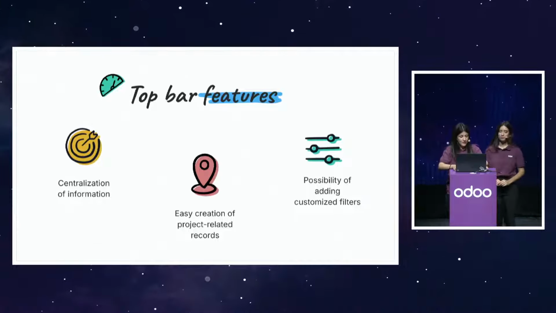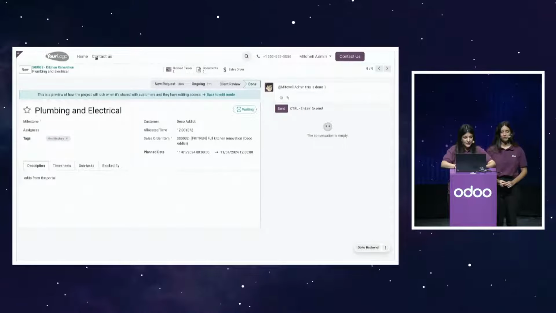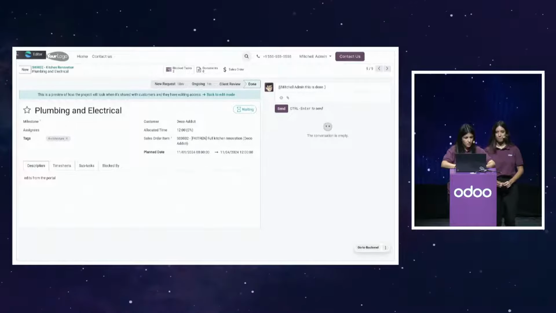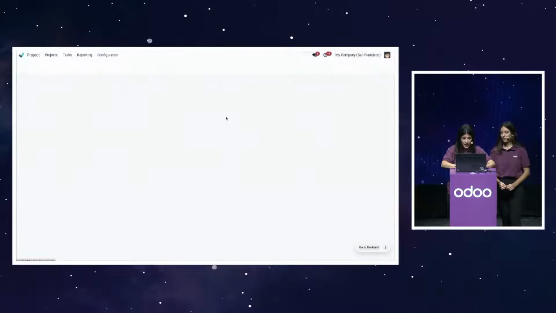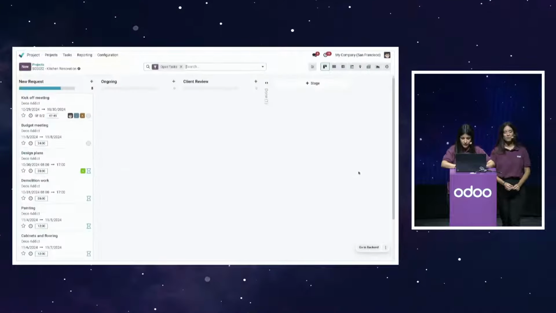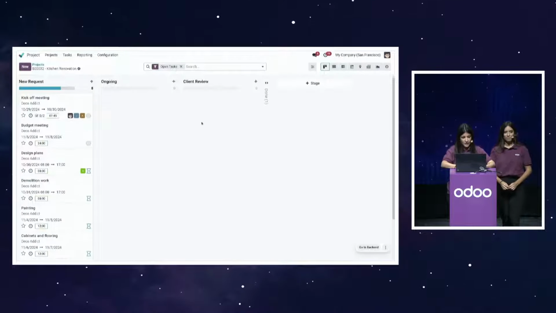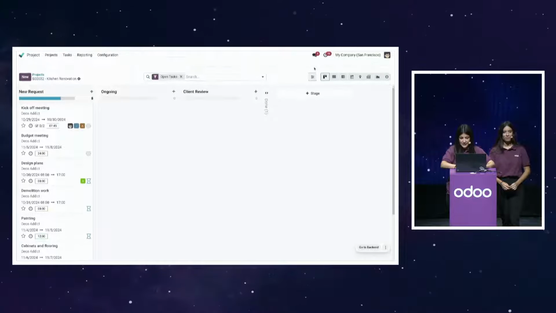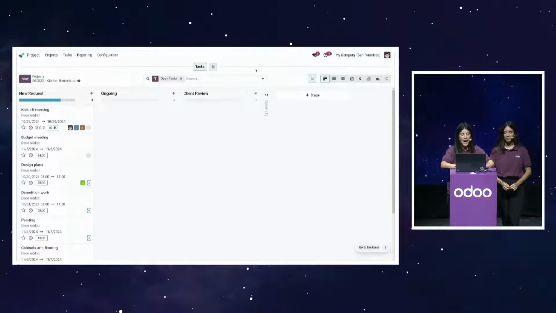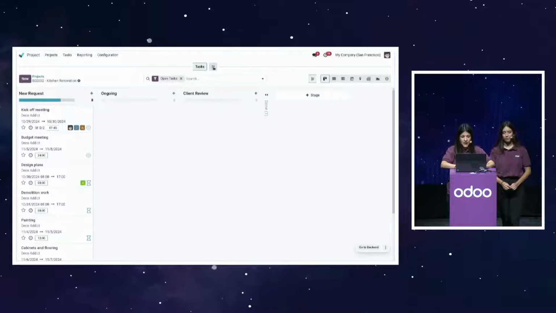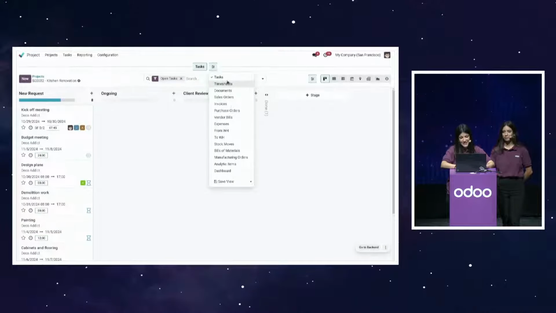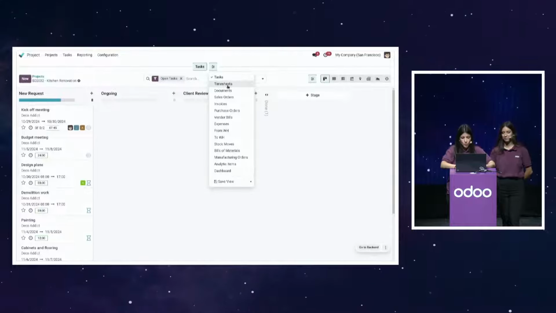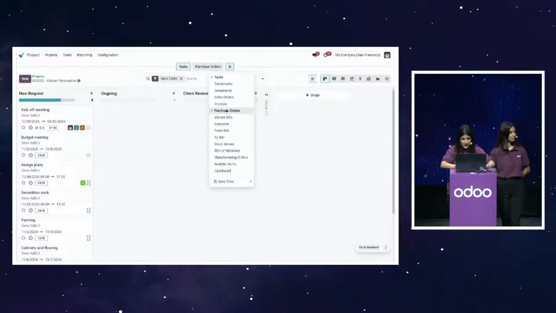Of course. So let's go back to our database. Let's open our project. And here in the Kanban view, I can click on this icon and activate our top bar. As you can see, there are a lot of options that I can display. I will just choose some of them that are interesting in our case.